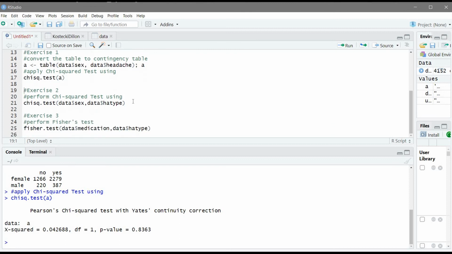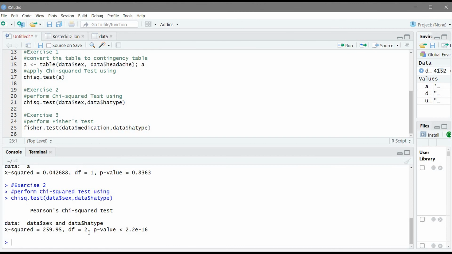In exercise 2, we are going to directly access the sex and the migraine type and apply the chi-square test. Here the p-value is way less than 0.05, which is significant. So it means that these two variables, sex and the migraine type, are dependent on each other.